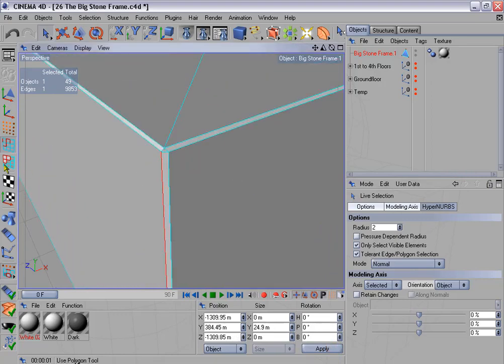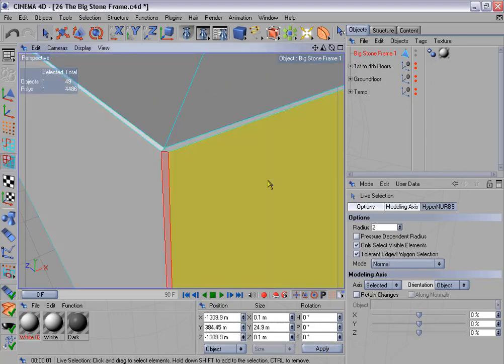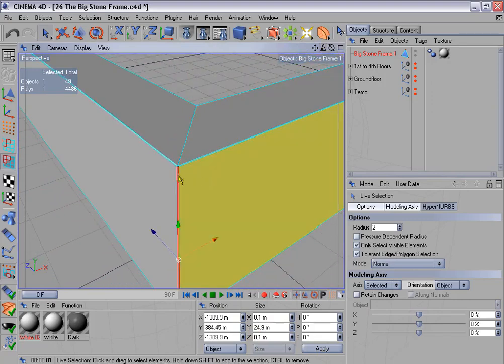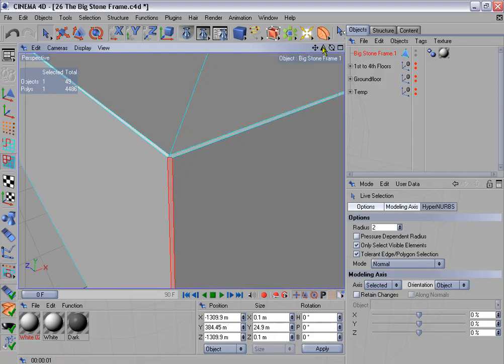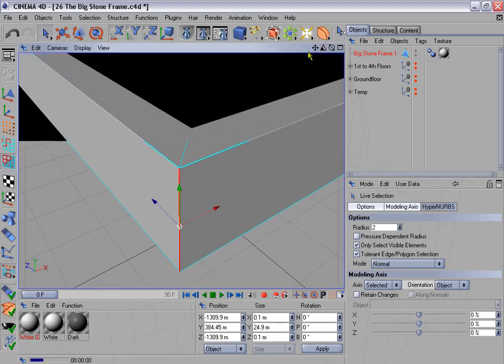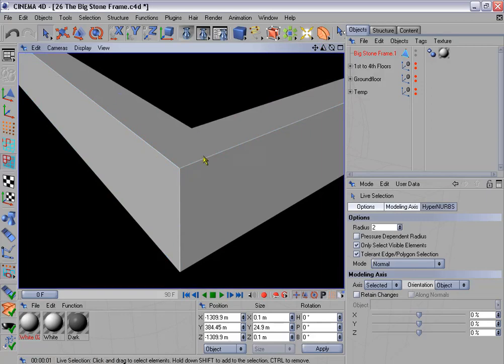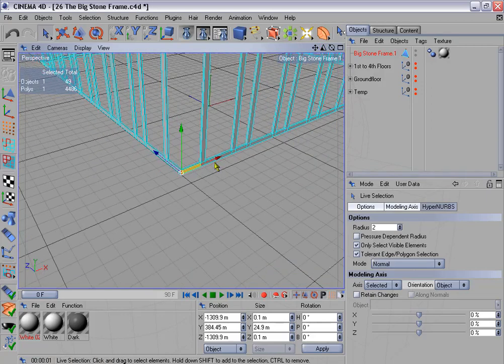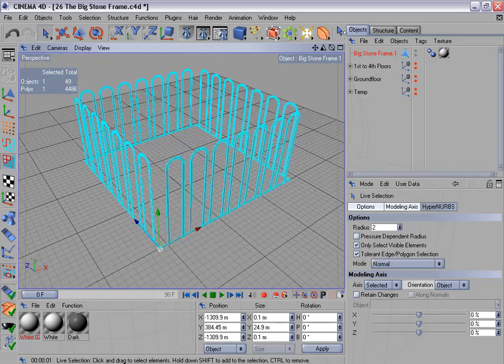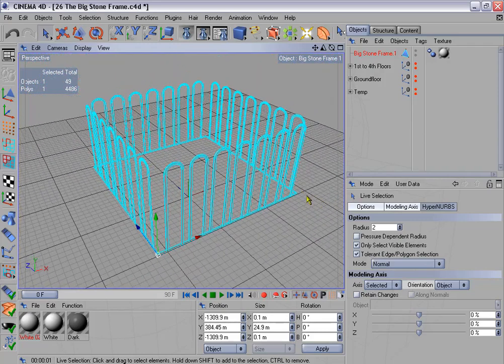Okay, and now if you switch back to the polygon mode, this corner polygon here should be 0.1 on the x-axis and 0.1 on the z-axis. So this bevel is the same size on all of these corners. Okay, and if you render this, you have a nice even bevel on this object. And of course you'd have to do the same thing for the other three corners here.